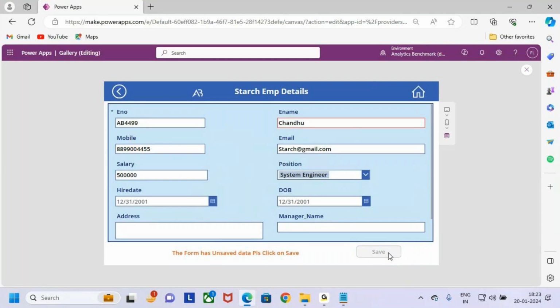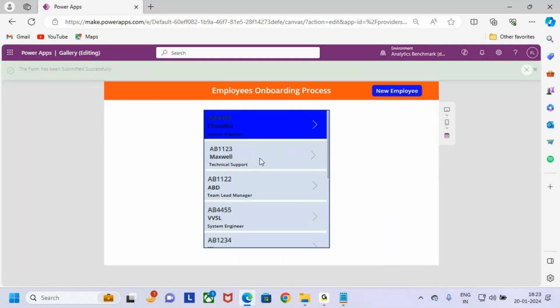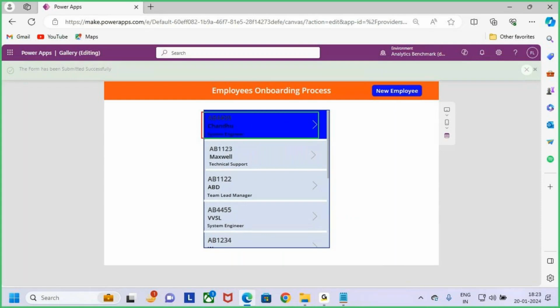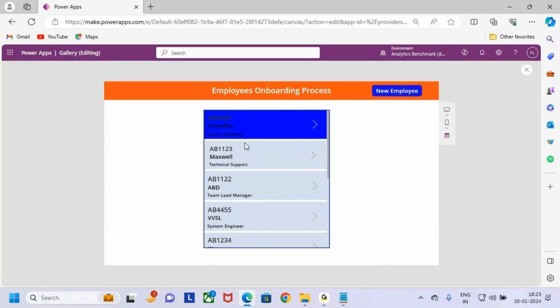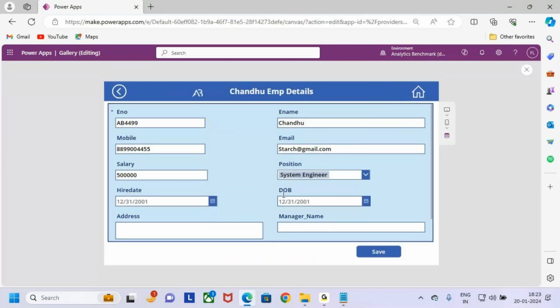When I click on the save button, it navigates to the success screen. The form has been saved successfully. Now if you click on the home button, see, I'm updating the name here. Previously it was Max Stark, now it is changed to Chendu. So like this, if you want to display the pop-up and take a second level confirmation from the users, then you can take the second level confirmation, guys. This is how to create the pop-up.